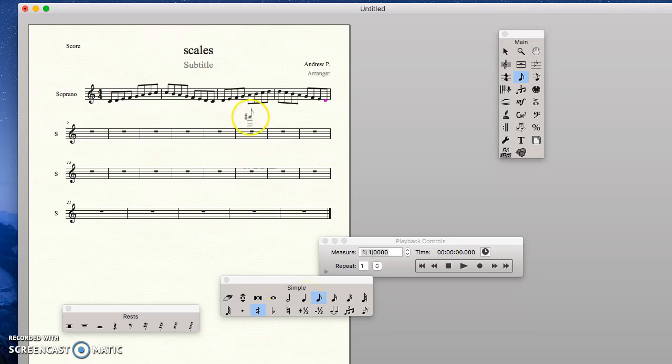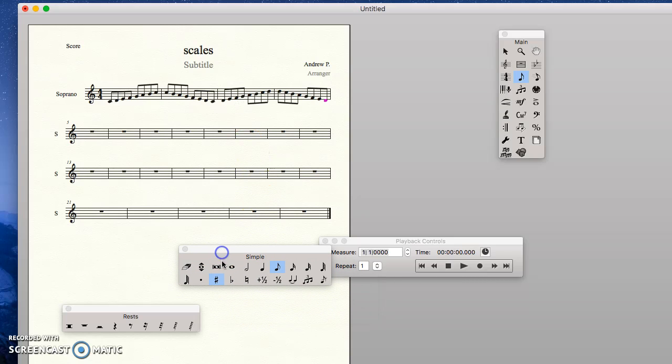So in order to do that, for this instance, we're going to use our sharp. So we're going to come down here to our Simple Entry palette and go to our sharp that looks like this. We're going to make sure the sharp is actually on and highlighted blue first. Then we're going to take it and click our note like that. So we now have a sharp beside it.